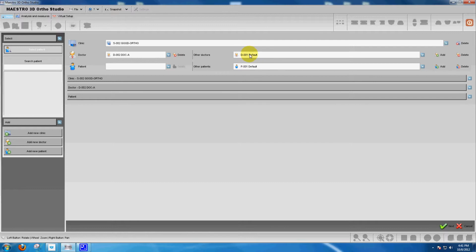What essentially it does, it takes the selected doctor from the library and moves them to the label. That name is temporarily removed from the library. You see that Doc A is no longer there because that name was moved from here to here.